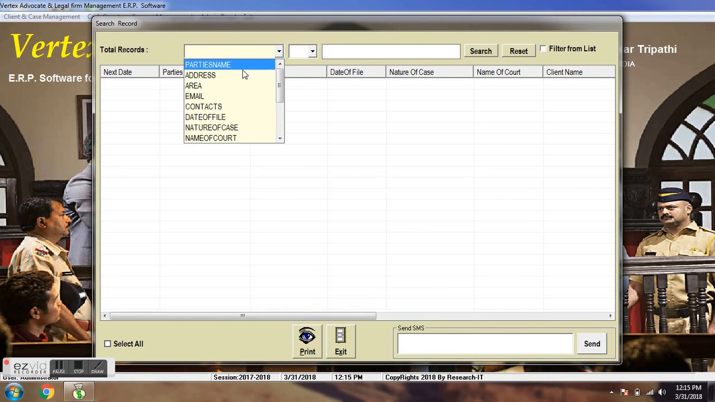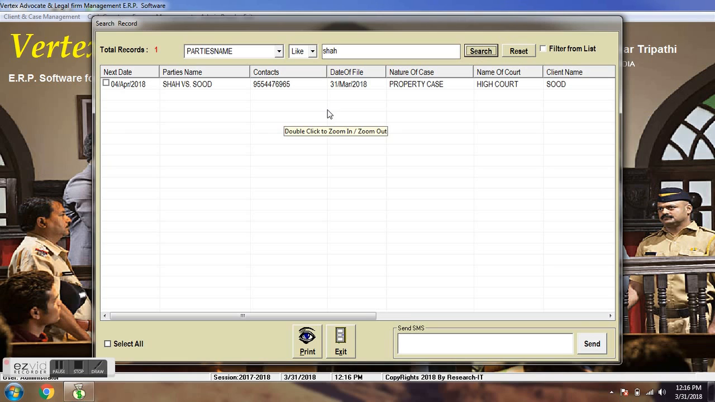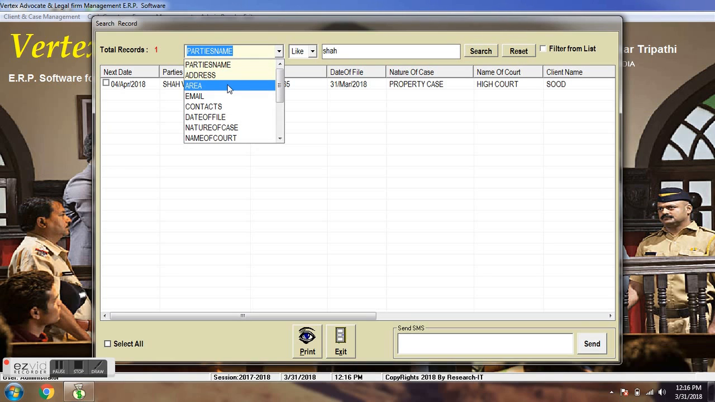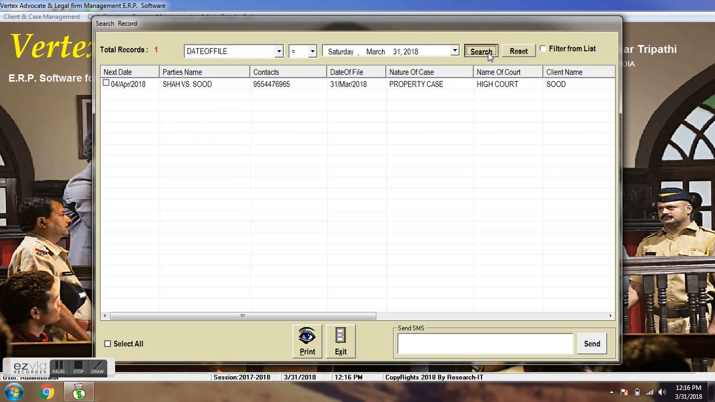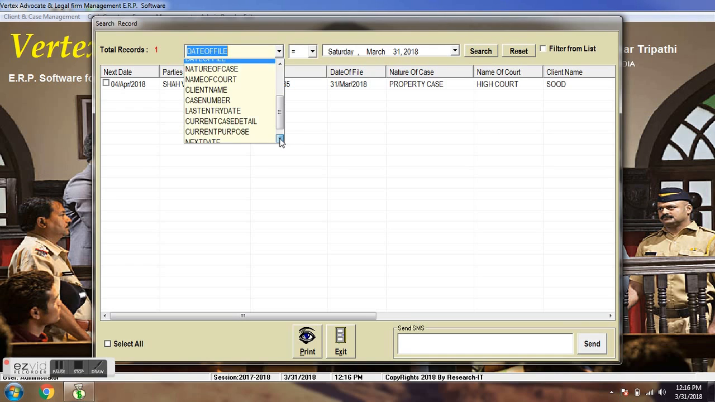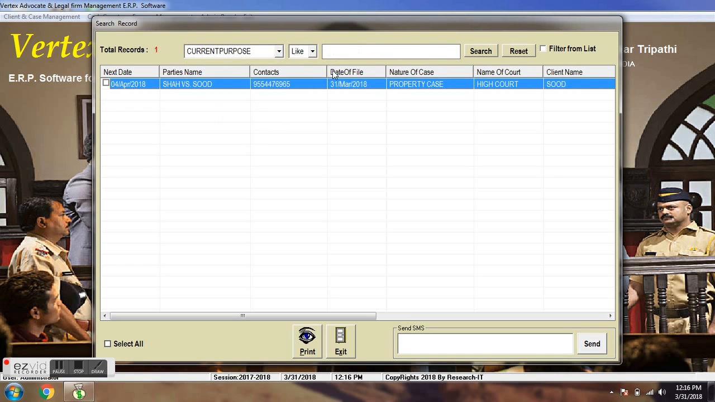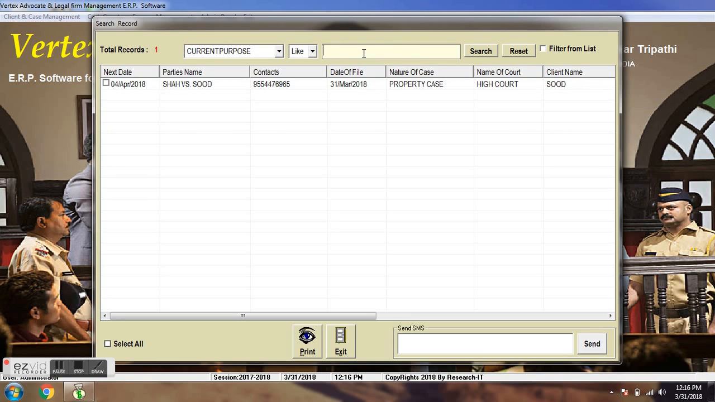That's it. We again have search record. If you want, you can make a search from the first client and case entry only, and if you want to search separately rather than entering all the details, then you can make a search from here. Here I searched by party name, then I'm searching again from date of filing. If you can see, the date of filing is today, and today I entered Shah versus Sood case.